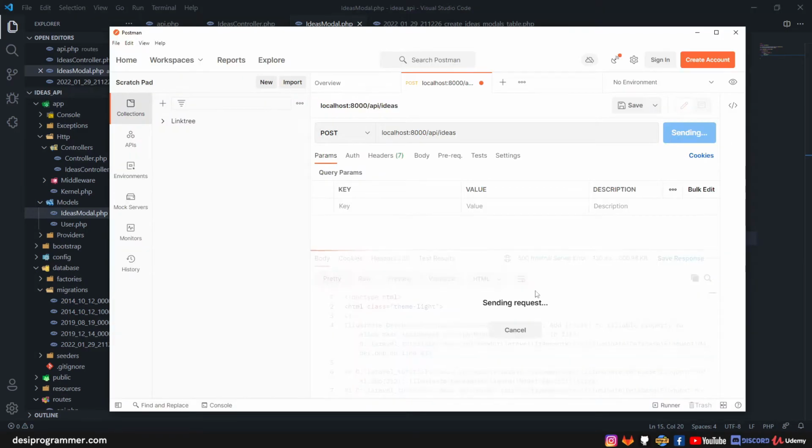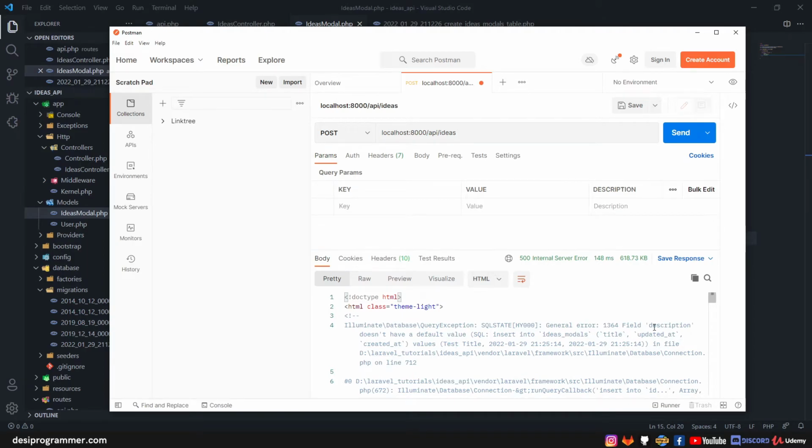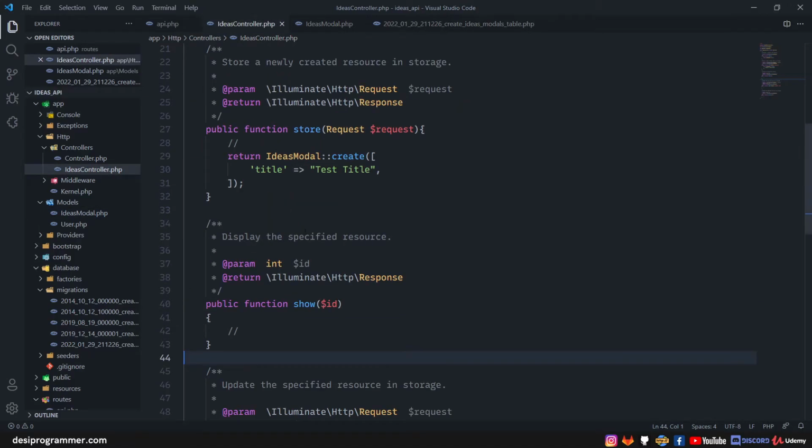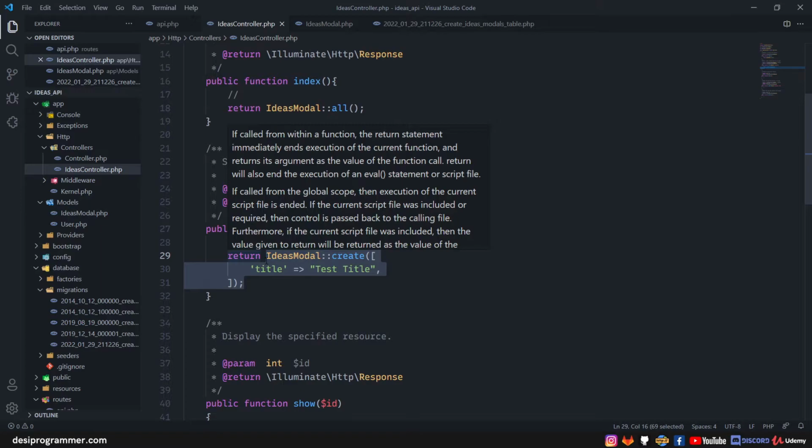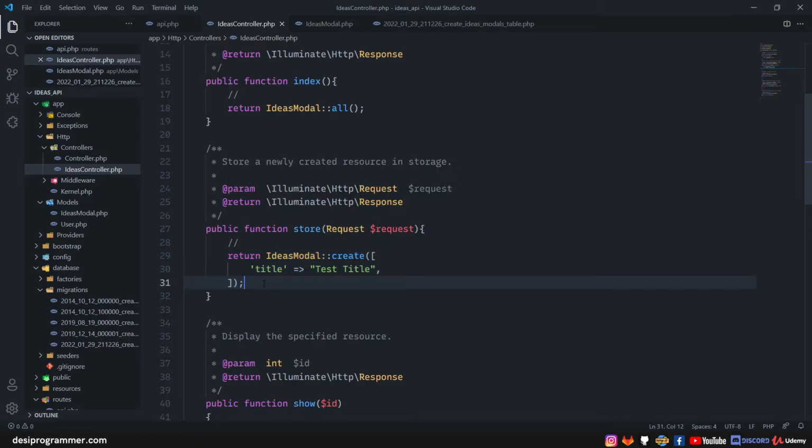Let's click on send, and we still have an error. It says, hey, field description doesn't have a default value. This is really interesting. So what happens here is that we can write low-level raw SQL queries, obviously. But this very simple one line of code checks everything for us, and this actually saves you from many database level errors. So when you are adding the data here, it will check that for you.